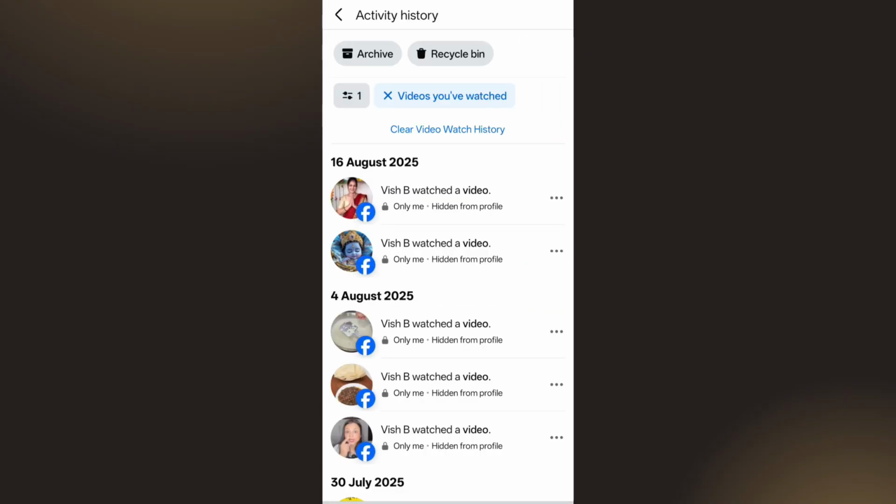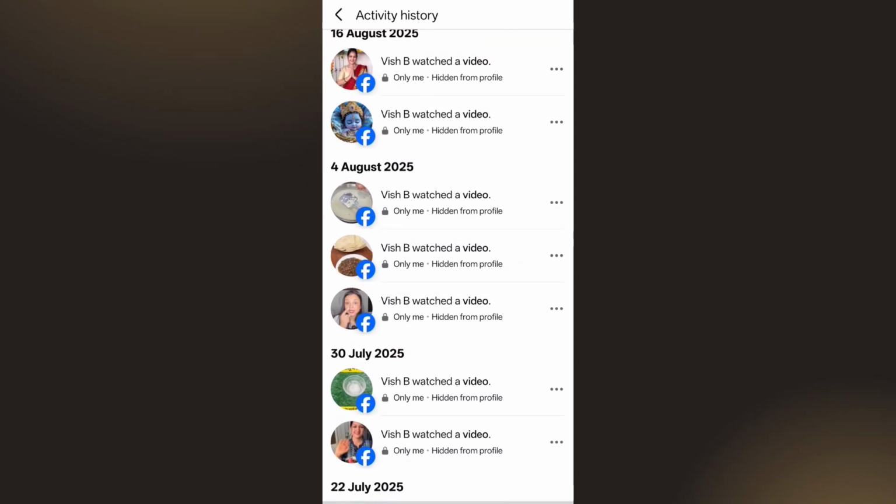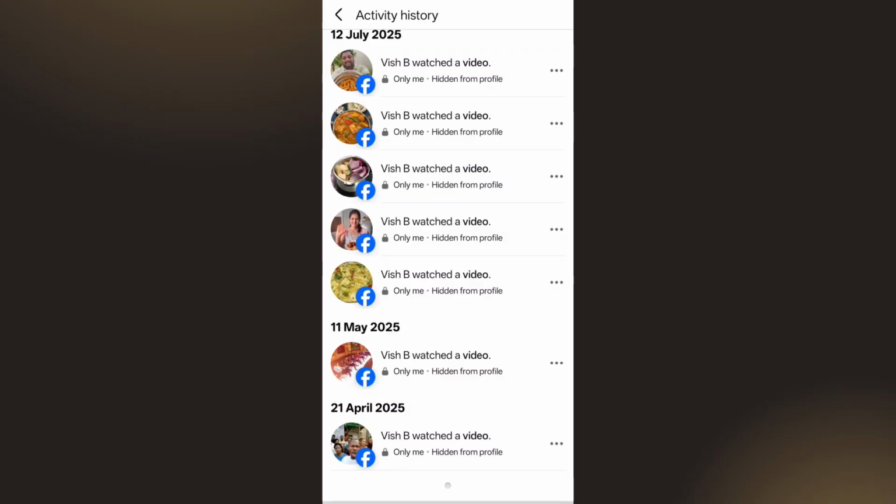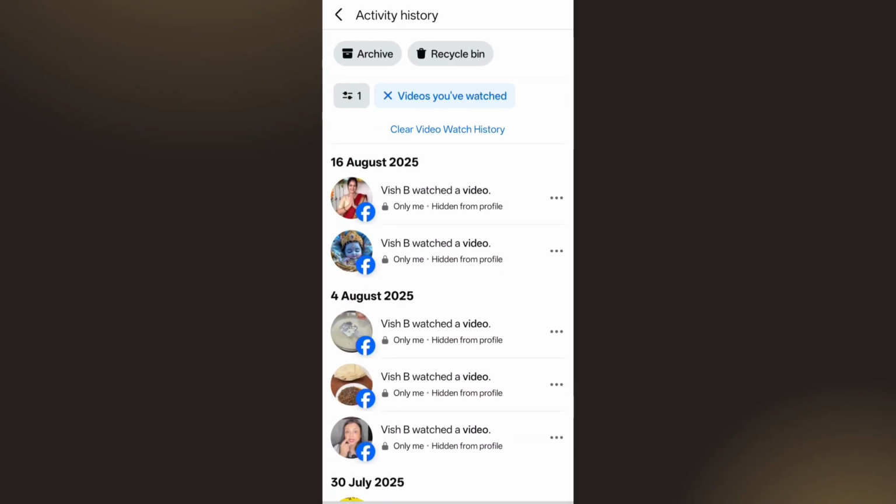So simply tap on the option of videos watched and here you will see the list of all of the people and all of the videos that you have basically watched. So you can tap on any one of these and take a look at those videos again. Now if you want to delete them, you can see this recycle bin here on the top. So you can tap on it in order to remove all of these things.